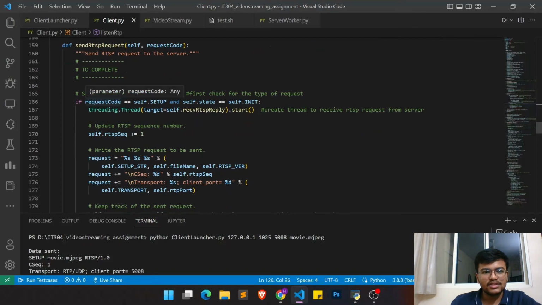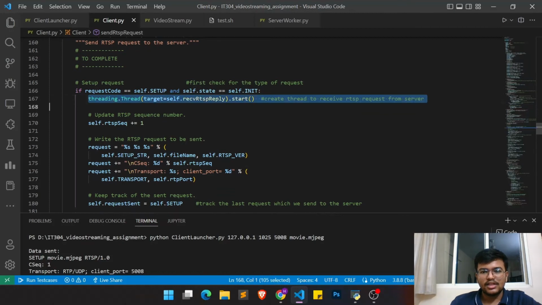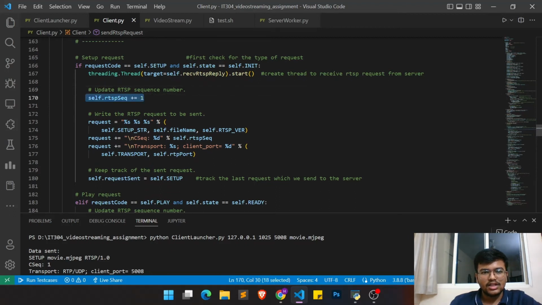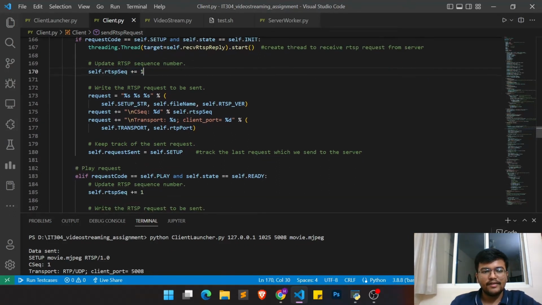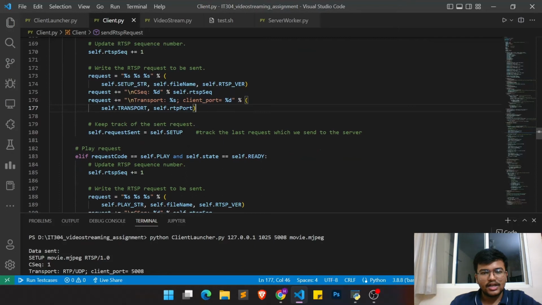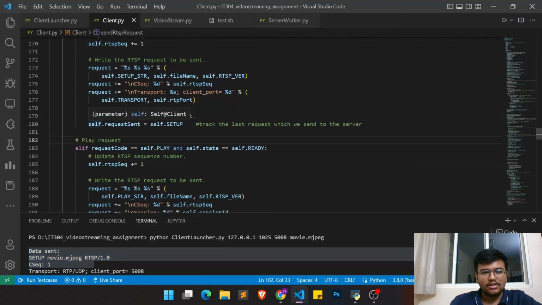Basically in this function, first we check whether the current request type is setup and the state is init. Then we create a thread to receive the RTSP reply from the server, and then update the RTSP sequence number, incrementing it by 1, and this request is written like this, which we can see here. Then we keep track of the sent request, so we track the last request which we sent to the server.